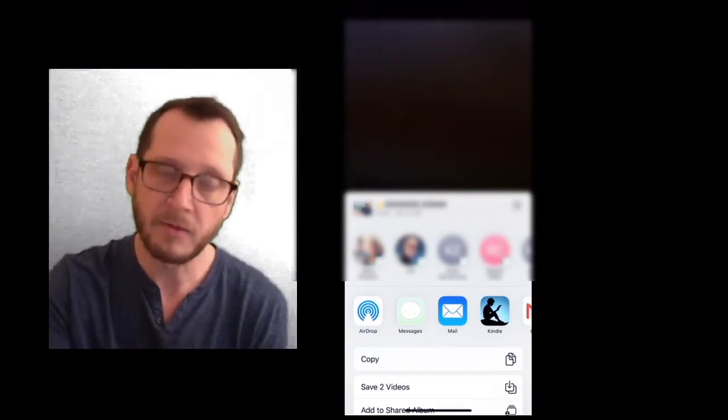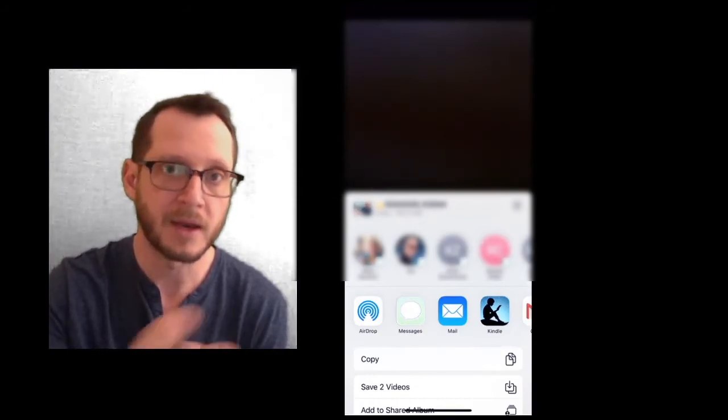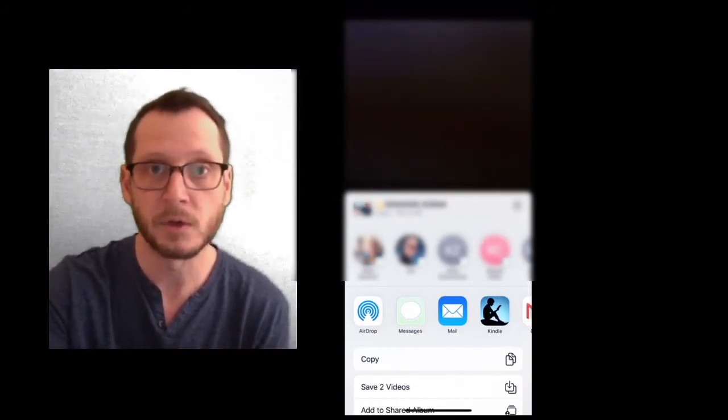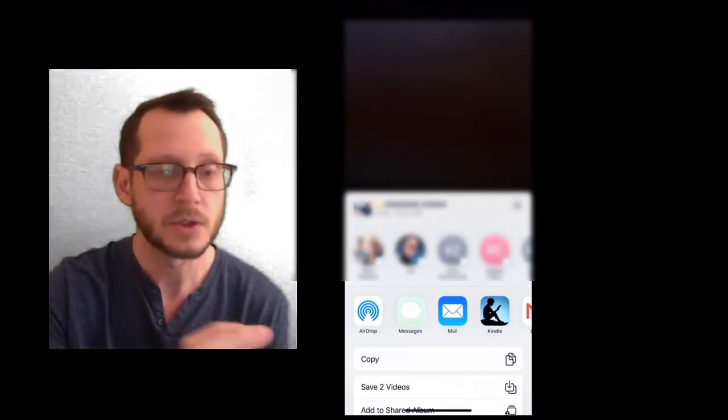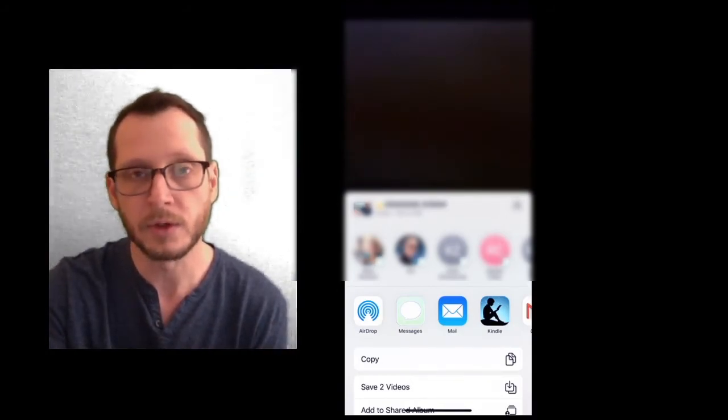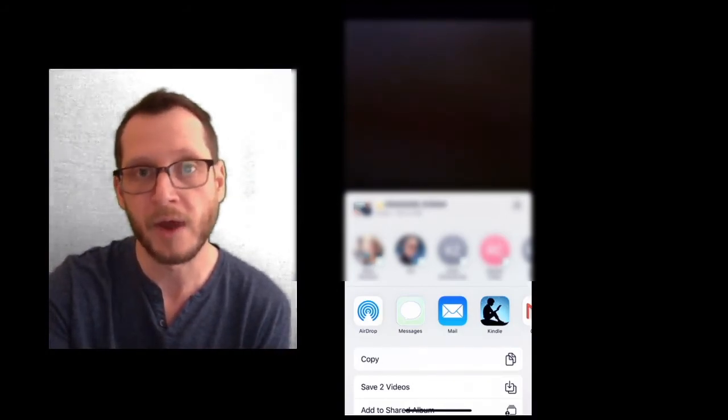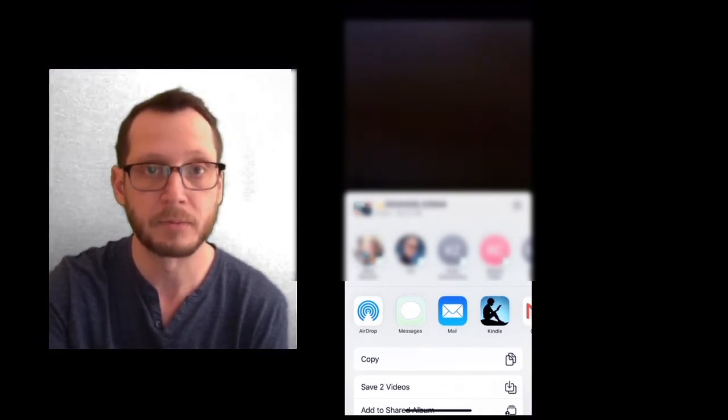If you don't have iCloud for your Photos app, then the photos and the videos will be in your library, so you can just drag them over using iTunes or any other app that you typically bring them from.